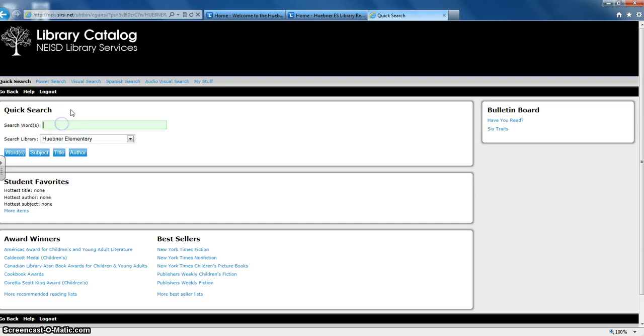Here in the search box is where you're going to enter your search term. Now you can search a topic, you can search a title of a book, you can even search for an author if you have a favorite author. But I'm going to search dogs. Before I hit words, I'm going to check that this says Huebner Elementary. If it says a different campus, you're going to be searching their collection, not ours. So double check that before you move on.